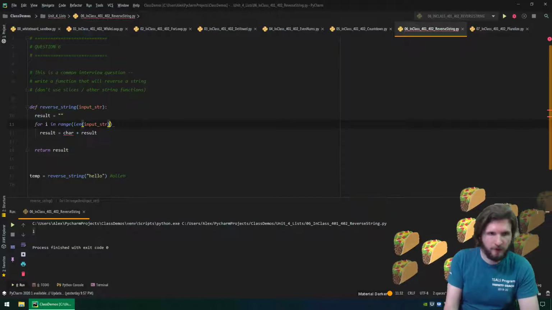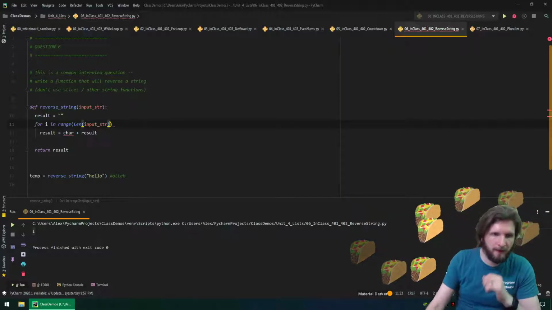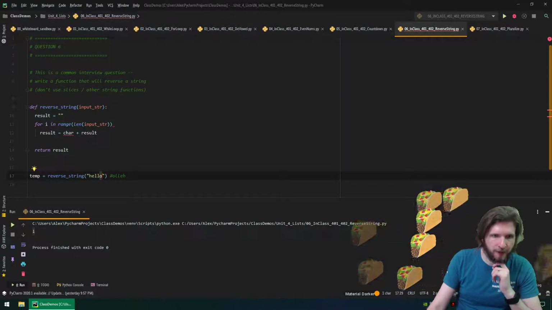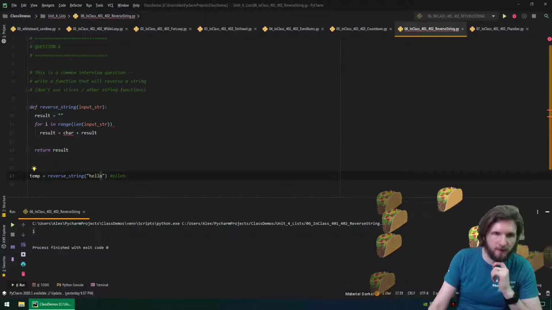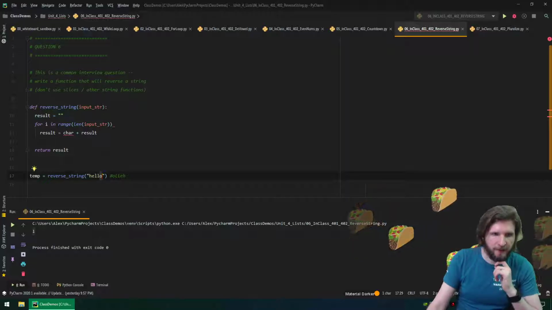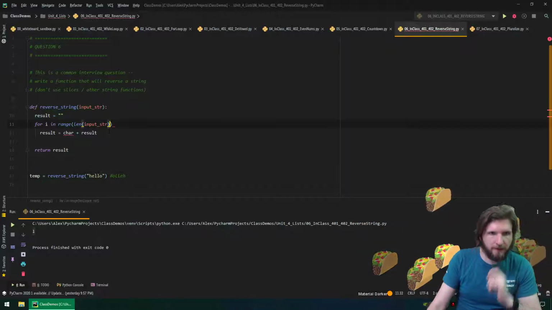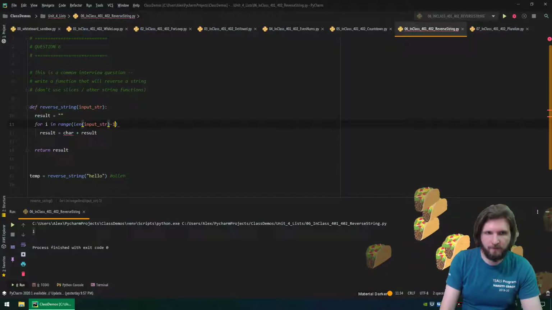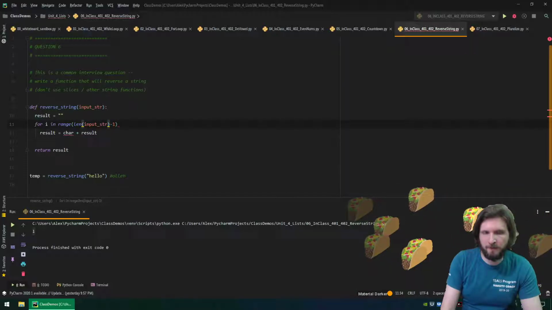So we just want to start at index 4, which would be the last character here, and then walk backwards until we get to index 0, and each time we're going to be going by -1. So we could say we're going to go to len - 1 basically, because that's going to be 4.